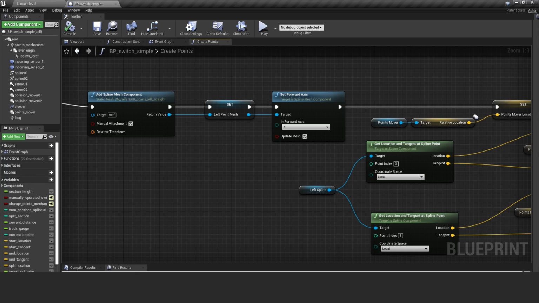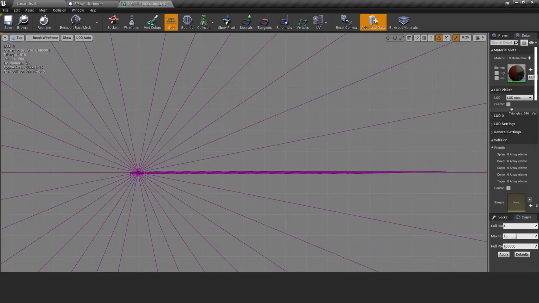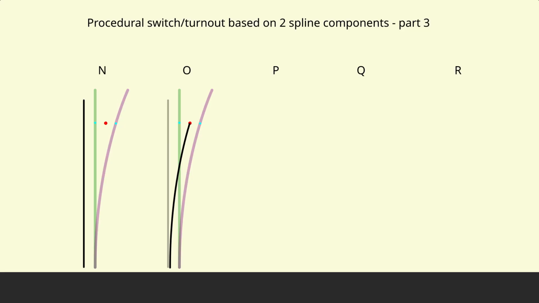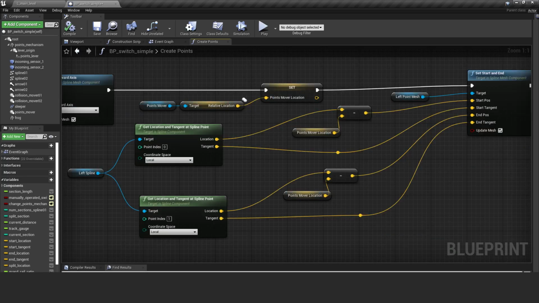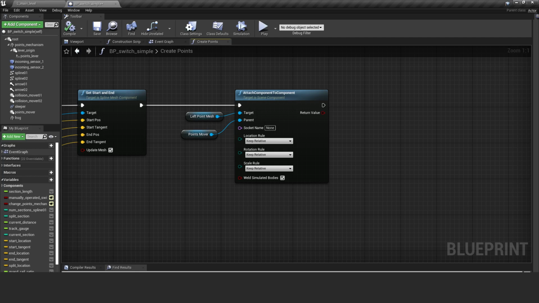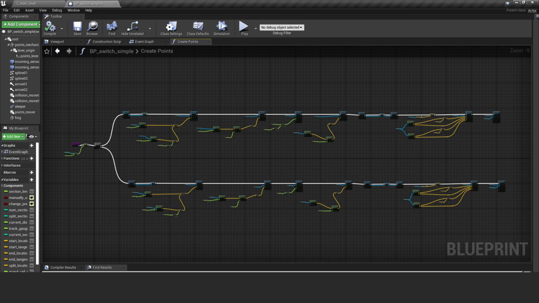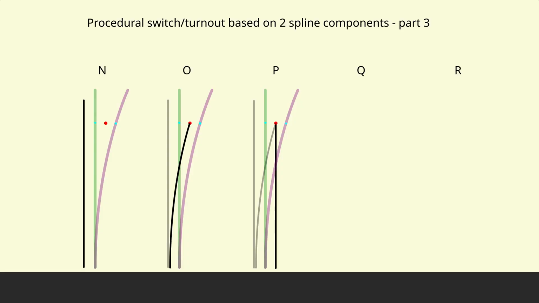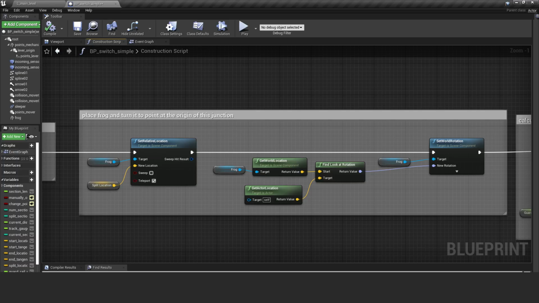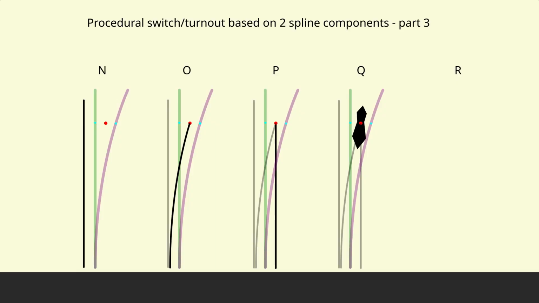A spline mesh component is added to represent the left point. Manual attachment is checked, and its start and end locations are calculated and set, taking into account the offset of the points mover C node from the origin of the turnout. Finally, the left point mesh is parented to the points mover C node. This process is repeated for the right hand point based on spline 01's locations and tangents. The base of the frog is placed at the point where the tracks diverge and rotated to look at the origin of the turnout.